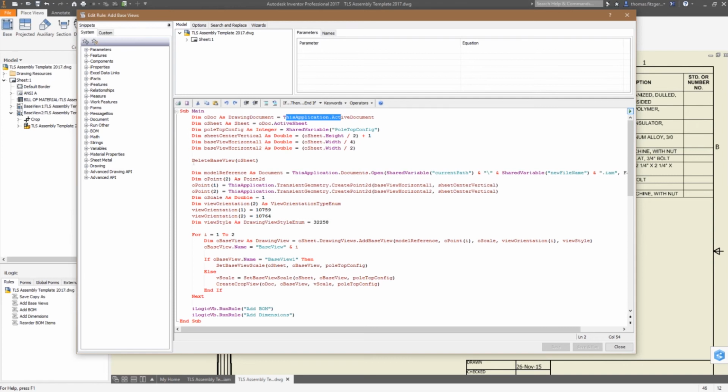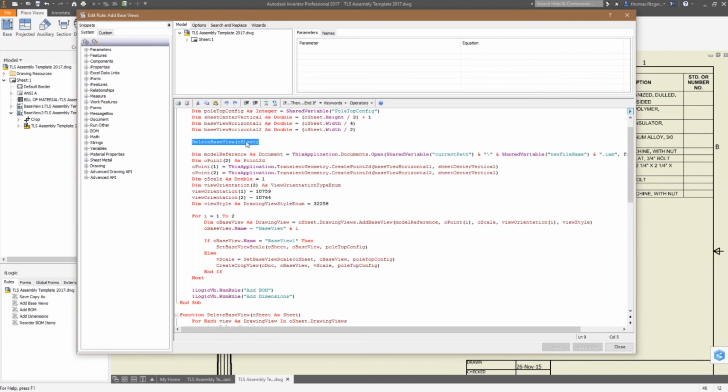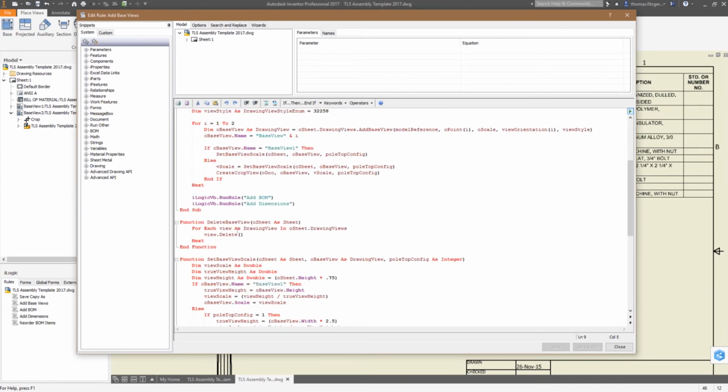Then I use them. In this case right here, DeleteBaseView with the sheet, I'm calling a function and I'm passing a value to that function. So DeleteBaseView is a function that I have right here, and its process requires, well, what sheet do I want to delete the views from? So I have to pass that variable to that function in order for it to go through each of the views inside of the drawing and delete those views.